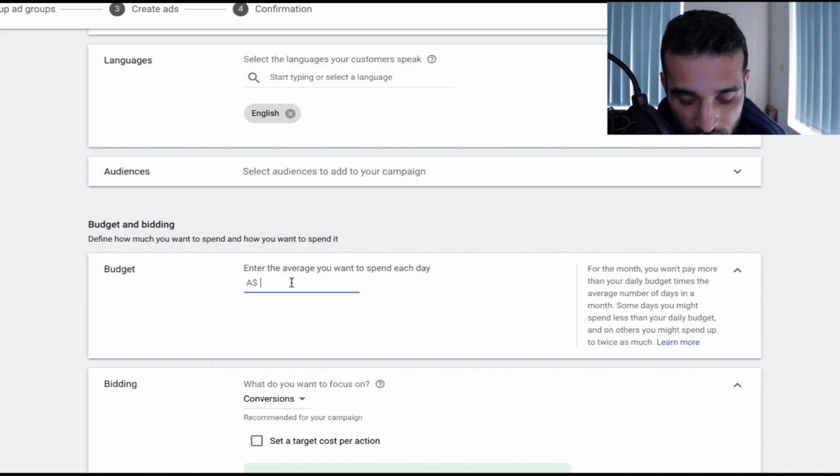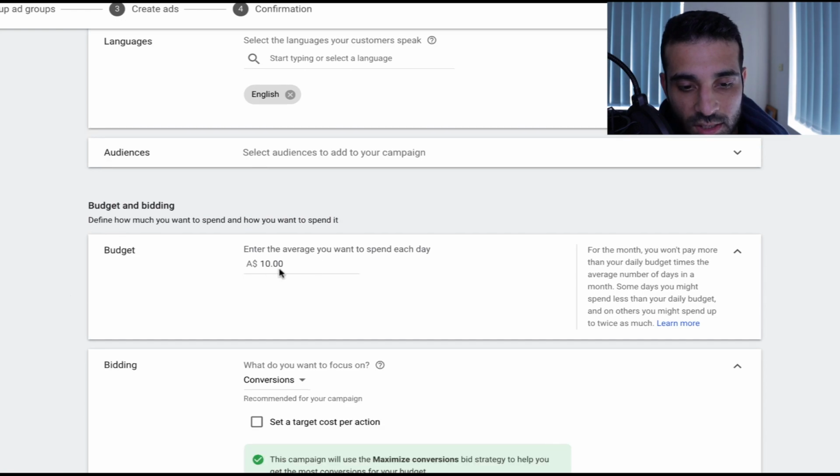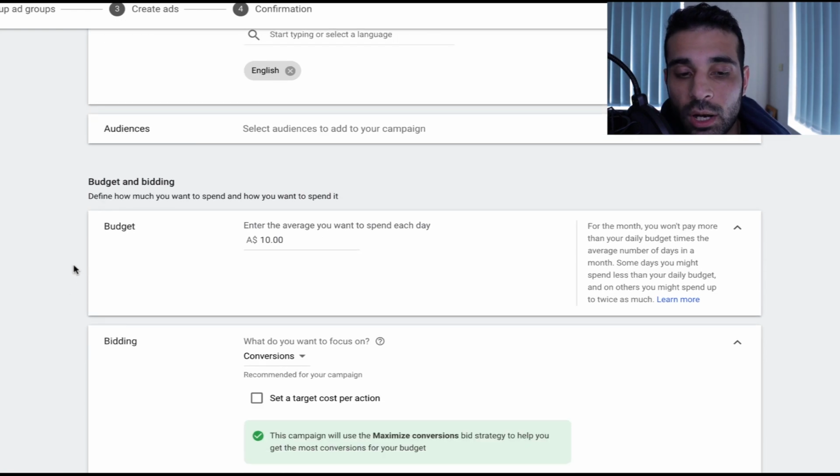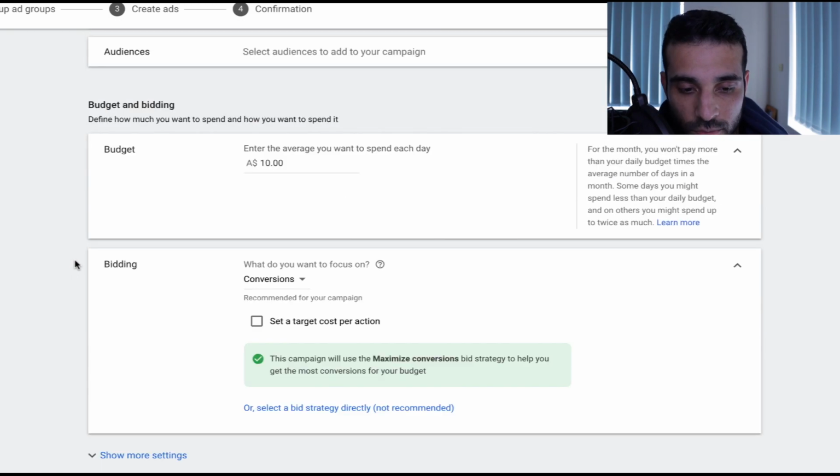Your budget, I started at around $10. Right now, I think mine is between 15 and 20. I'm not too sure. Go back and have a look at what it was set at, or the average of the days that it's been running. But yeah, I started at 10, and then slowly you can put it up based on how much traffic you have coming through Google. So if you have a lot of traffic, then make the budget bigger.